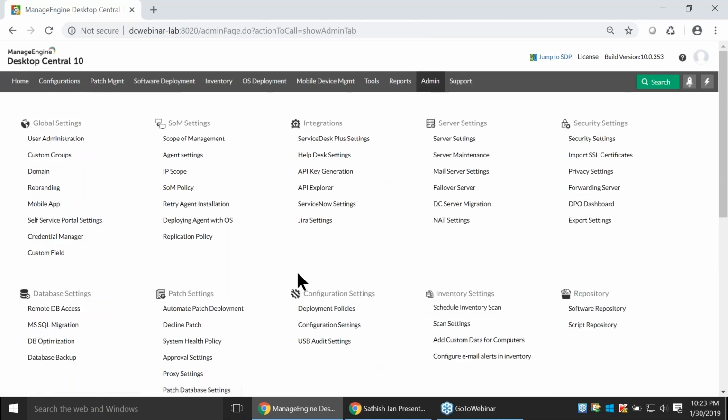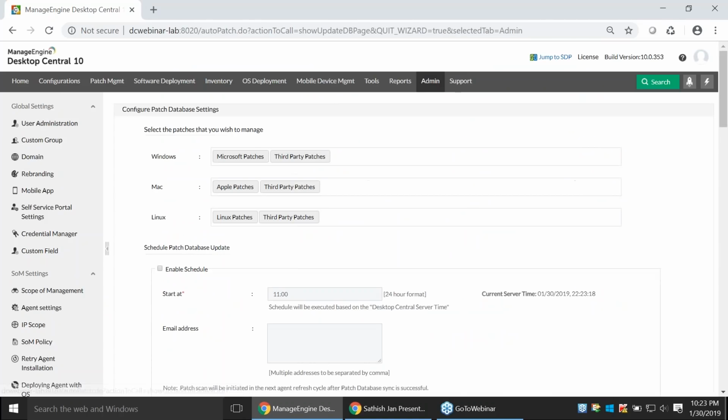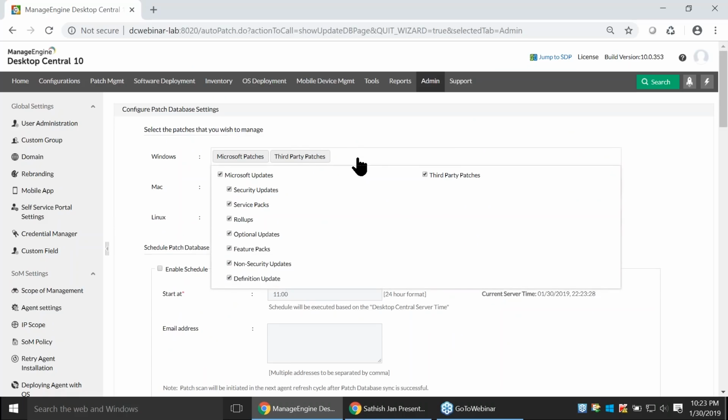The next important step here is patch database settings. Under patch database settings, you can choose a specific type of patches which you wish to manage, like operating system related patches or third-party patches. All the computers will be scanned to identify the missing patches based on the selection. For example, if you're managing WSUS and you wish to install only third-party patches through Desktop Central, in this case, you can choose to install only patches related to third-party patches.